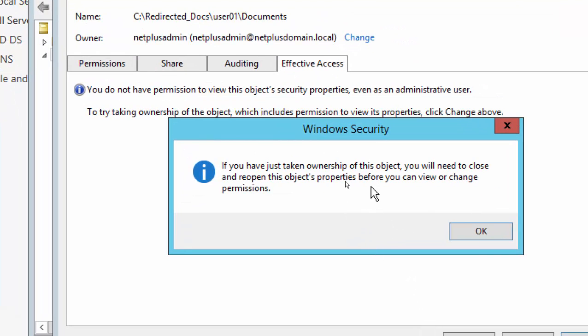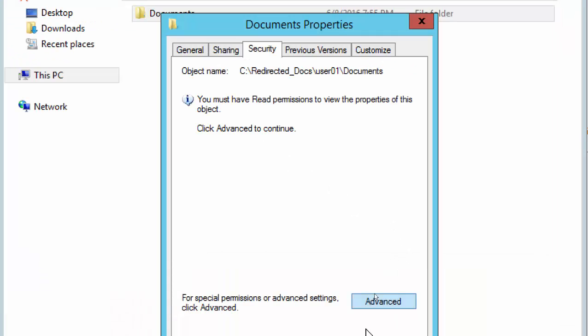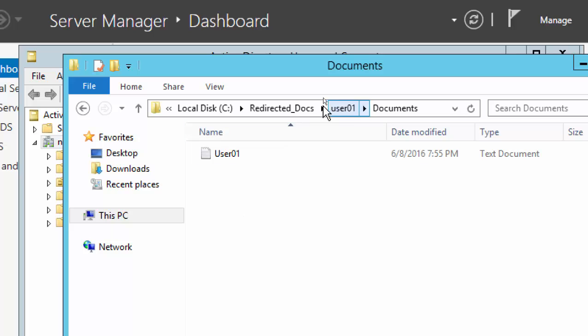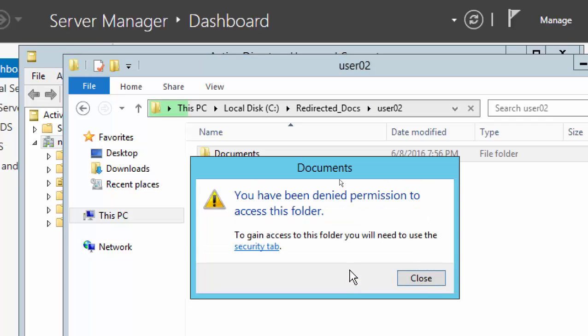If you have just taken ownership of this object, you will need to close and reopen this object's properties before you can view or change permissions. Press OK, that's it. When you click change and take ownership, effective access, press OK and OK. Now are you able to open this? Yes. So it's pretty secure. And second user, I did not go through that, so permission denied again, which is good.